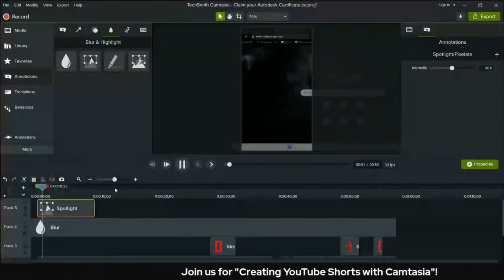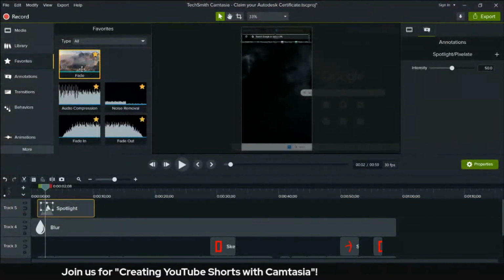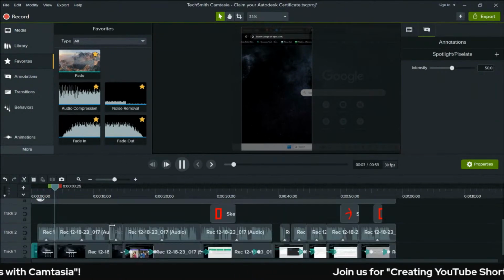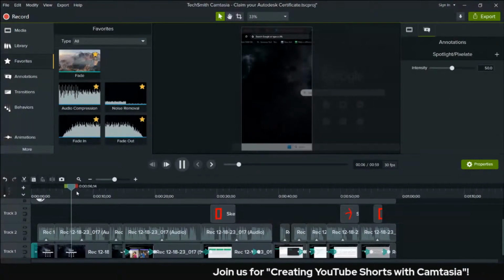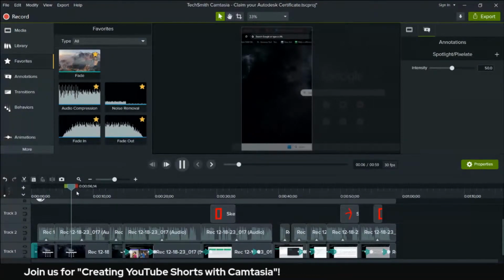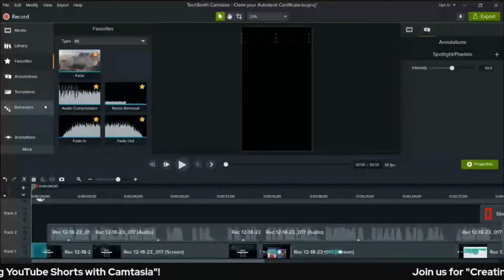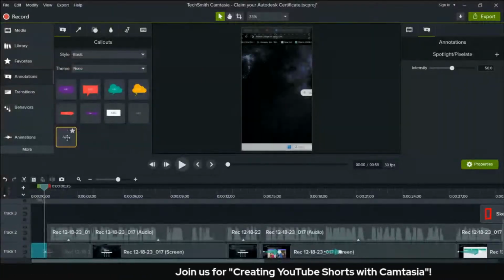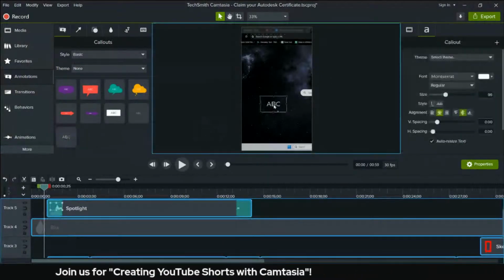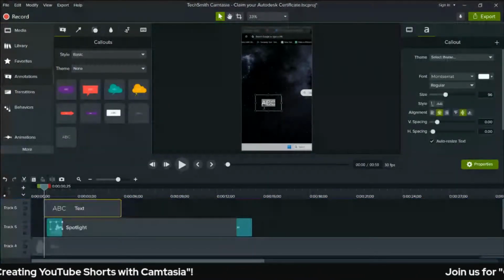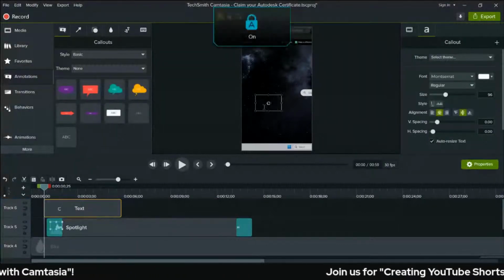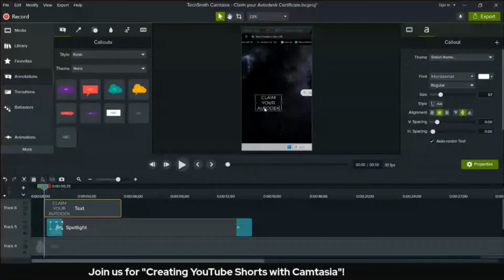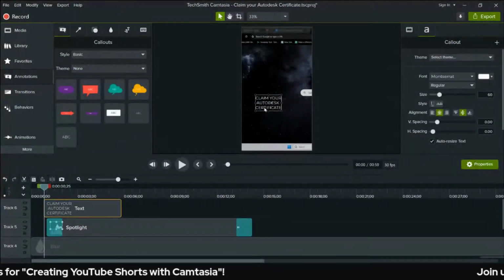Let's, teaching you, let's add a transition. Let's make it fade. We'll be teaching you on how to claim your certificate in Autodesk. So let's head over. Okay, so let's add an annotation. I want a text. So let me add a text over here. So let me type in claim your Autodesk certificate. So let's highlight it.